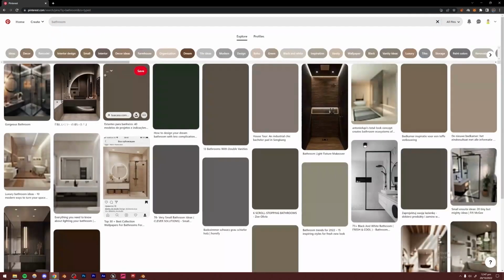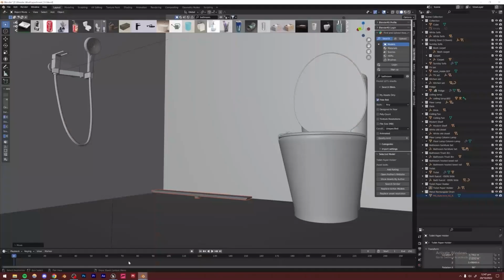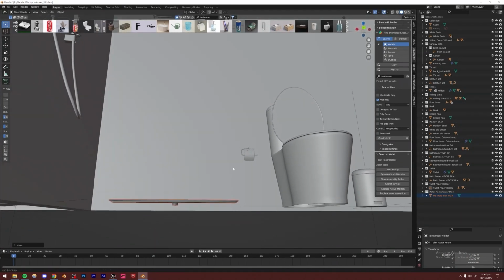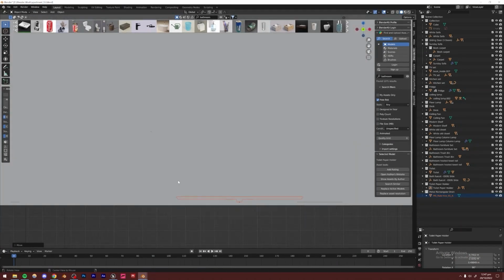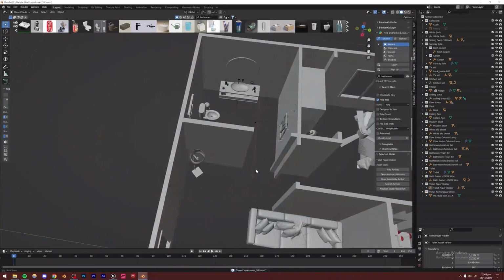You can just search for bathroom, and you're gonna see all these very aesthetic bathrooms, and you can add whatever you want to them. But for now, in this tutorial, I'm just going to be keeping things simple. Move it down. We can obviously adjust the position of this later on, but I think for now we should be good to go.